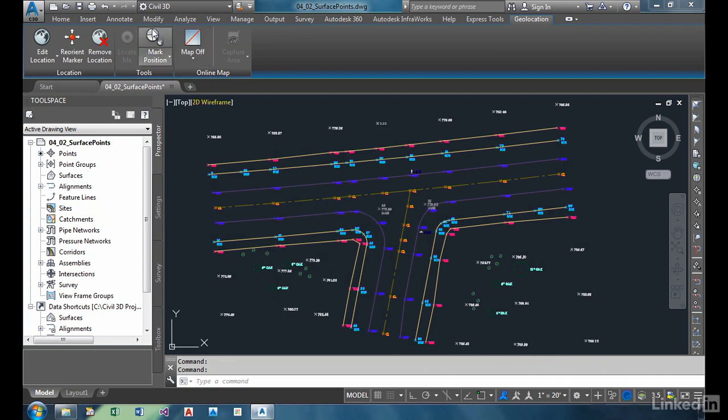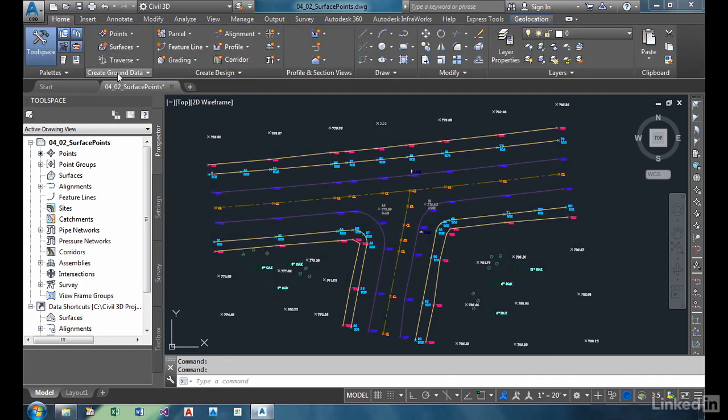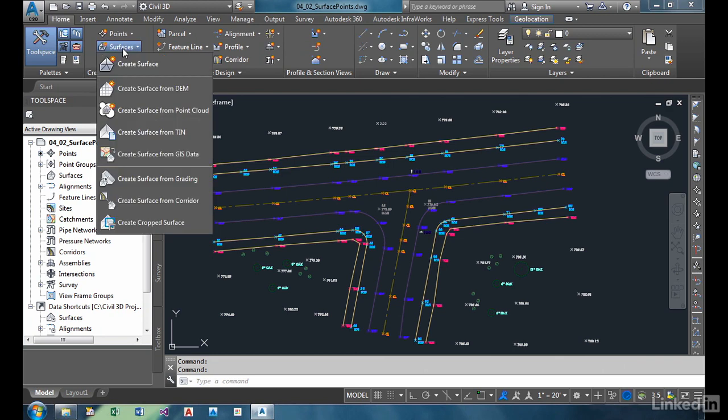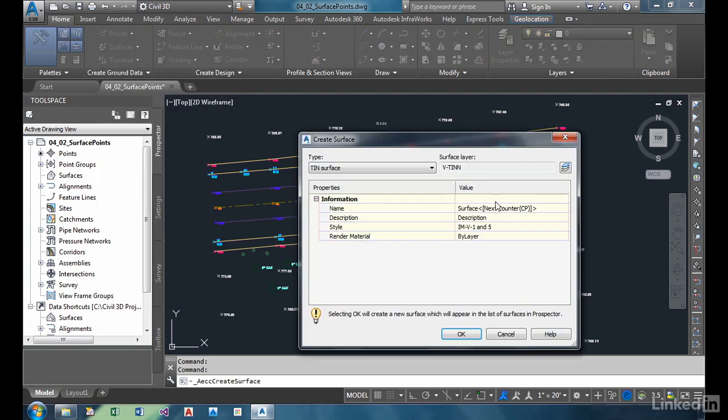You can create a surface from the Home ribbon, Create Ground Data panel, choose Surfaces, and select Create Surface. We're going to create a surface of the existing ground, so we're going to name our surface existing ground. It's always good to put a good description in here as well, information of where the surface came from, and maybe even the date of where that information came from. But notice that the surface layer is already set for us, as well as the style.